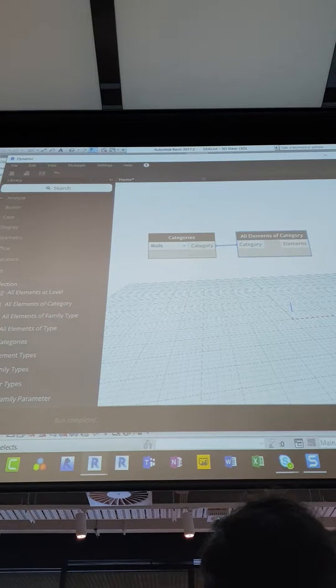And now you can see over here that Dynamo is set to automatic. You can either have it manual or automatic. If it's automatic, it just means that as you add the nodes and you connect them, Dynamo just runs in the background. Whereas if you click on manual, it won't run until you actually tell it to run. Okay, so you have the run button. So because it's automatic, it's already run.